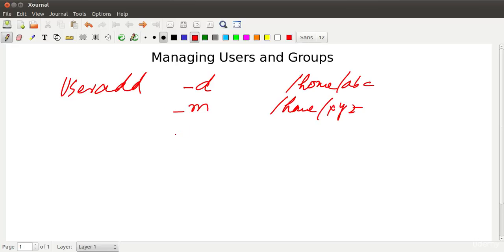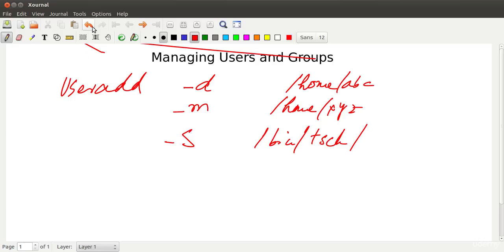I can define which shell the user will be entitled to with a small -s, and I can define, let's say, /bin/tcsh, or we can assign the /bin/bash shell or the simple /bin/sh shell. So all these shells can be defined at the time of user creation.